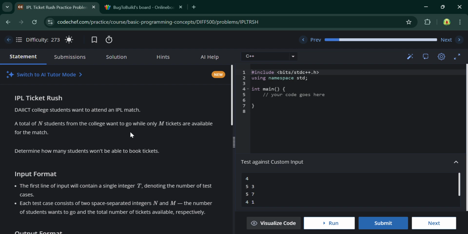Hello viewers, let's continue our CodeChef series where we have to solve one more question which is less than 500 rating. So the question is IPL Ticket Rush. A DAIICT college student wants to attend the IPL match. So there is a college and the student wants to attend the IPL match.